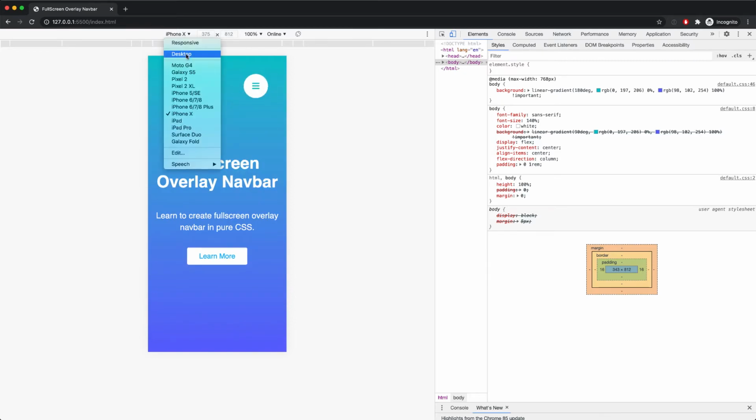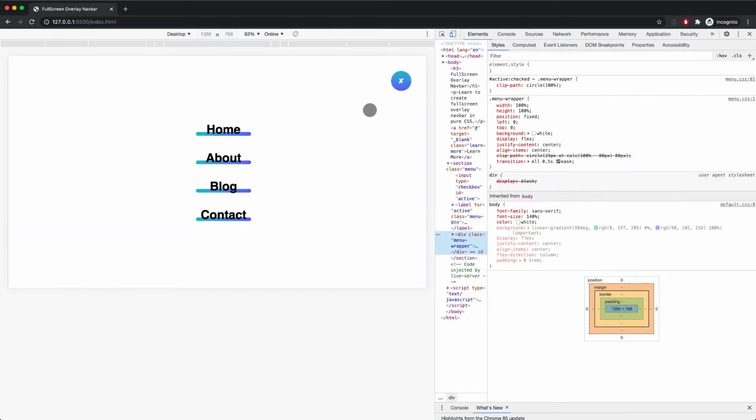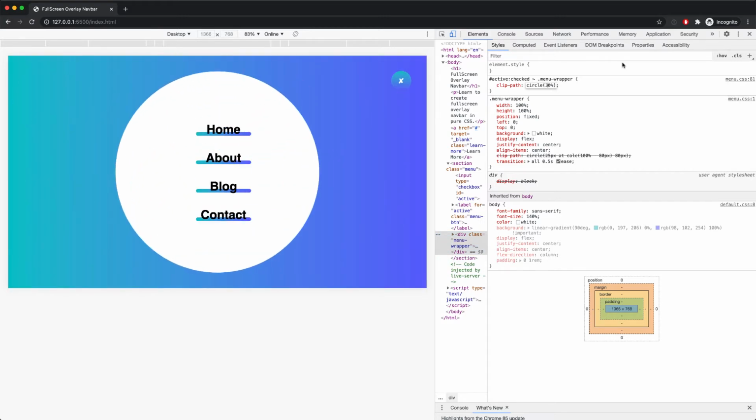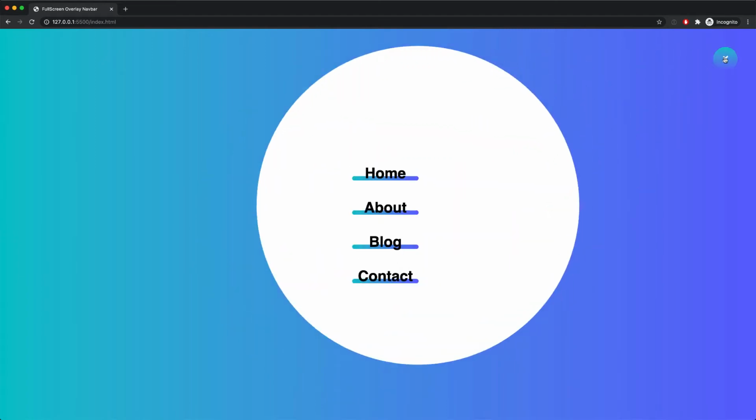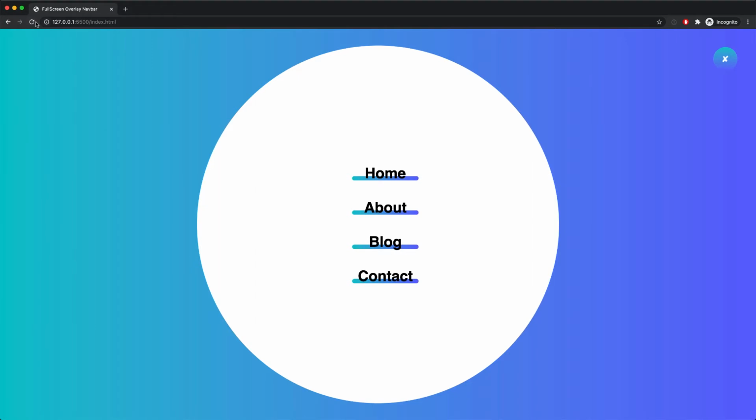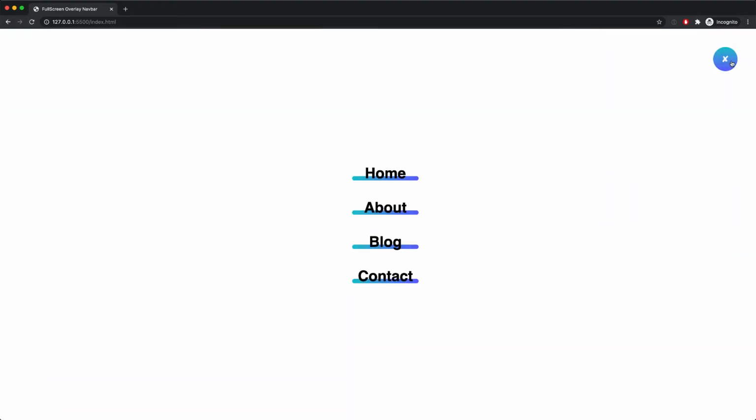Now let me show you one more thing. Open this menu and you click here. You see, I can play with this value right here. So if I say 30%, you see that now our menu appears as a big circle, and this is a creative look. So there we go. You see, this is how our menu appears. Let me just refresh it, and again we are back to our full screen menu.